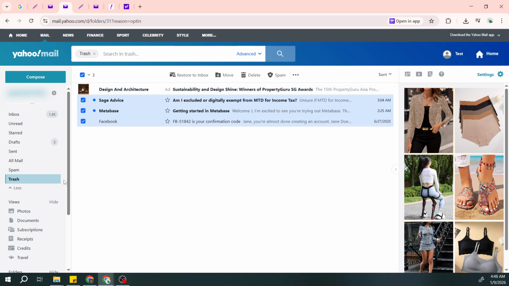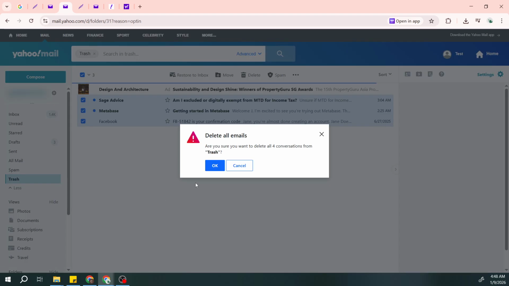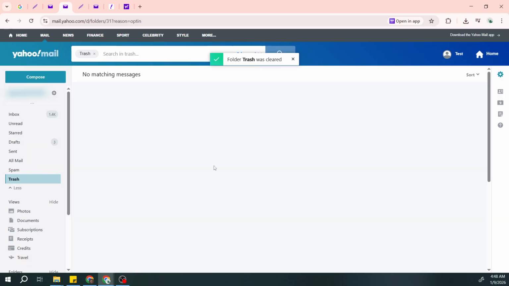A confirmation pop-up will appear asking if you're sure you want to clear the folder. This step is there to prevent accidental deletion, because once you proceed, the messages can't be recovered. If you're absolutely certain, click OK in the confirmation pop-up. That's it. Your trash folder is now empty. This can help free up space and keep your mailbox tidy.